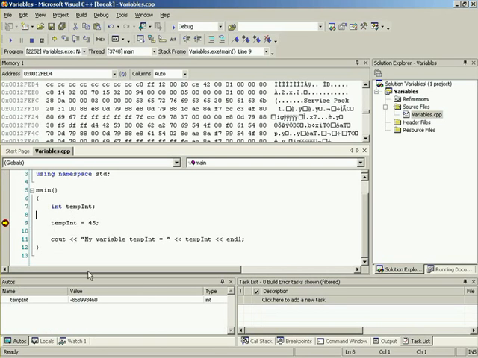Down here in our autos window, it's showing all the variables that Visual Studio says are relevant to us. So we have our temp int variable here, and you'll notice in the value column, our value is some negative weird number. We don't really know what it is. Definitely not 45. That's why we need to always initialize our variables. Otherwise, we don't know what's in it.